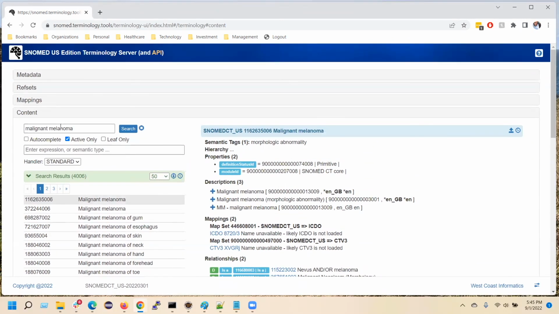Thank you very much. That's a brief overview of snomed.terminology.tools, our reference deployment of a SNOMED only terminology server backed by our APIs and a view into what the data looks like in a little bit more depth.